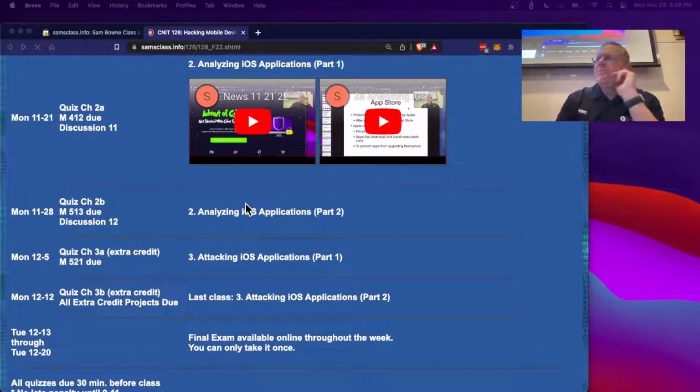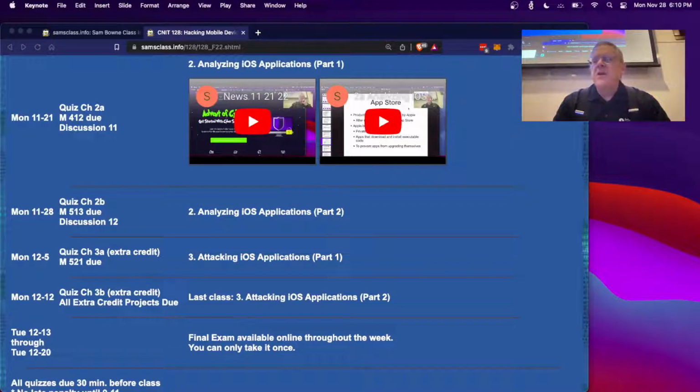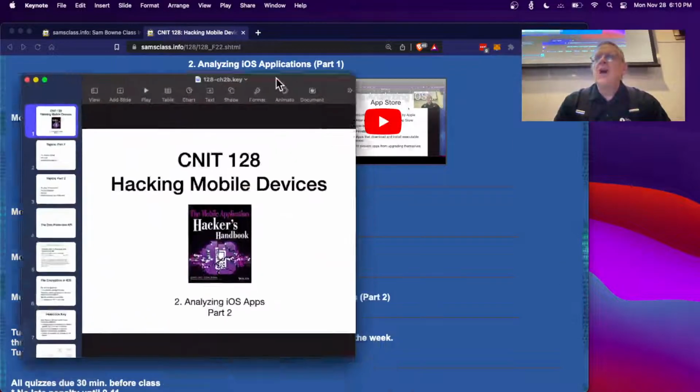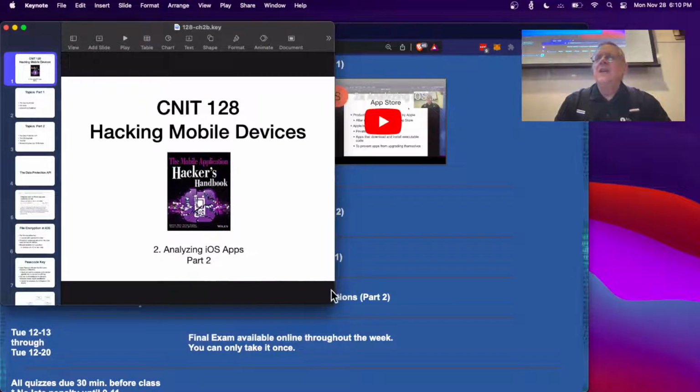So this is 128, Hacking Mobile Devices, and we're going to talk about analyzing iOS applications. I don't have any new projects to show you, and I'll just stick around to help students after that. So we'll talk more about the iOS security model, and it probably won't take too long.